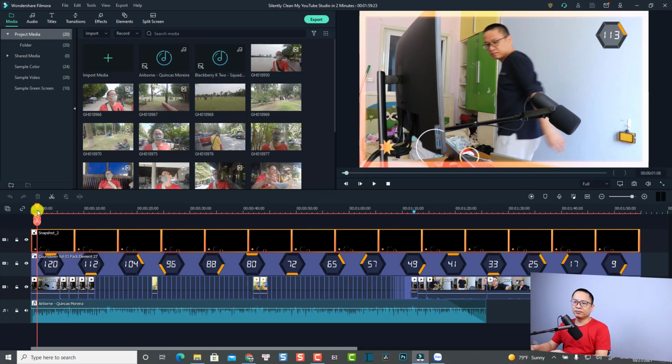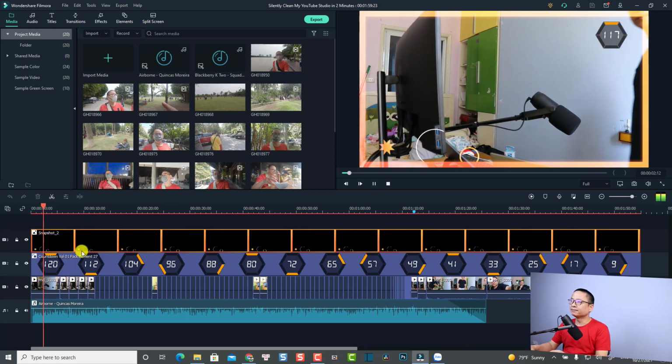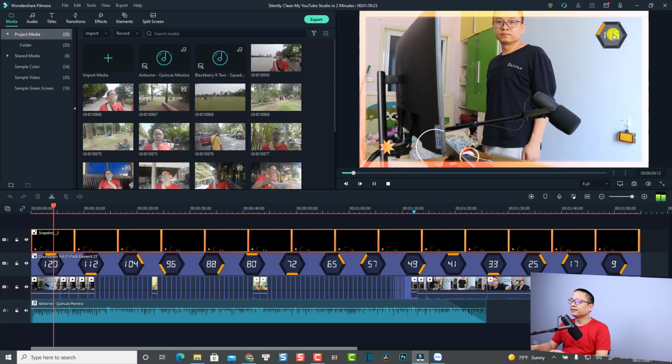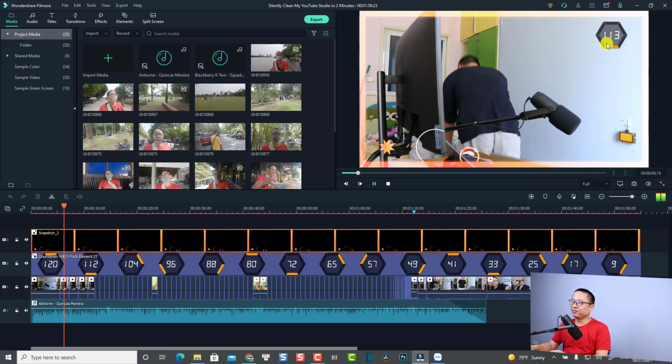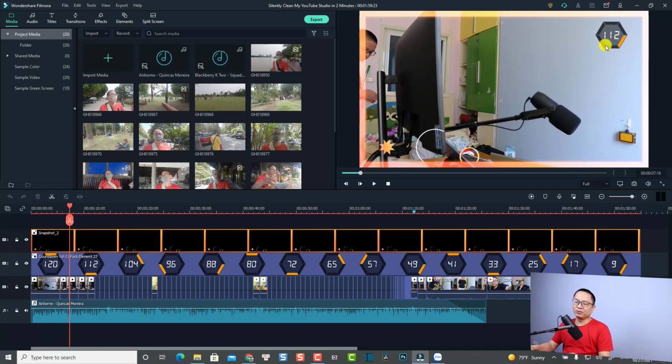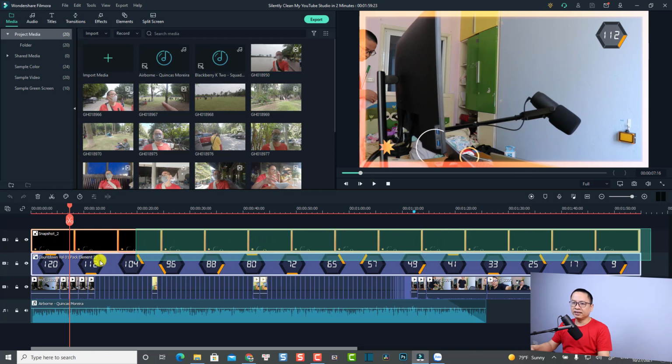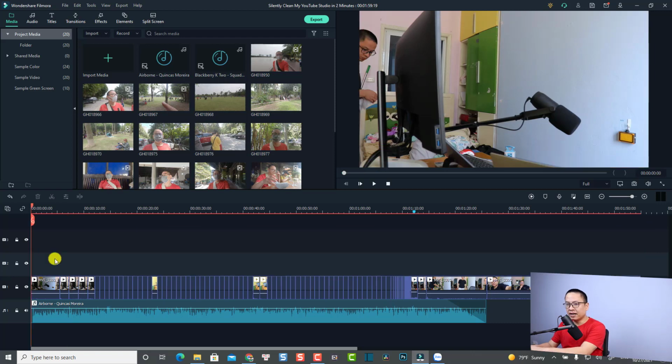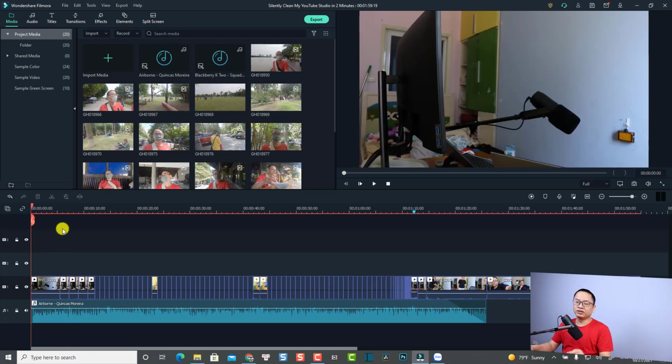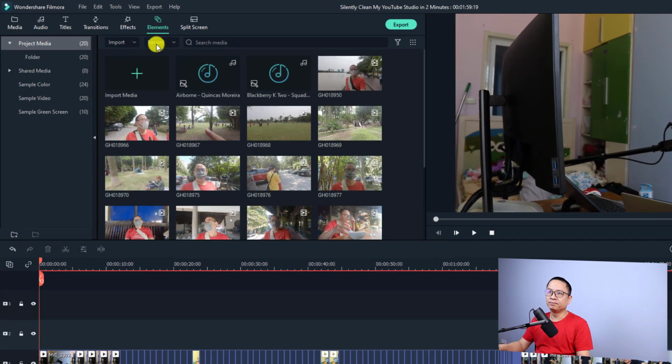So you can see we have this, and it is very, very beautiful, right? But it is only one of the elements that you can use for your video. So for example, I can delete this overlay on the timeline. And now all I need to do is go to the elements.